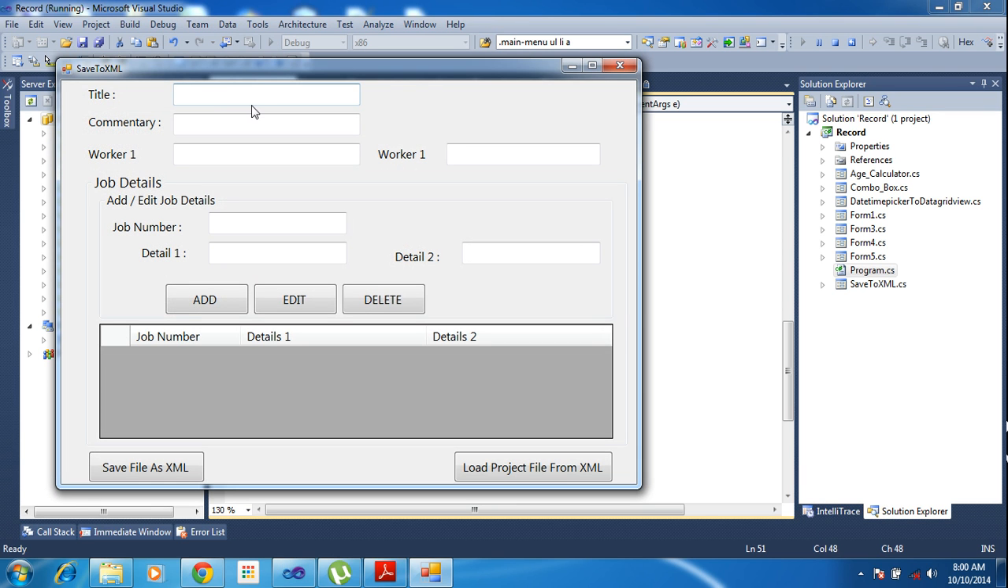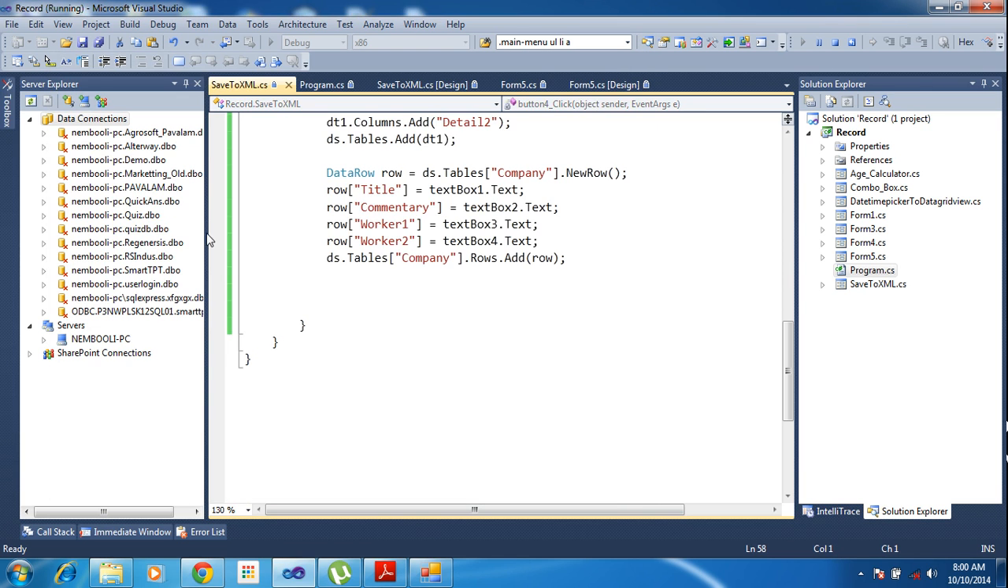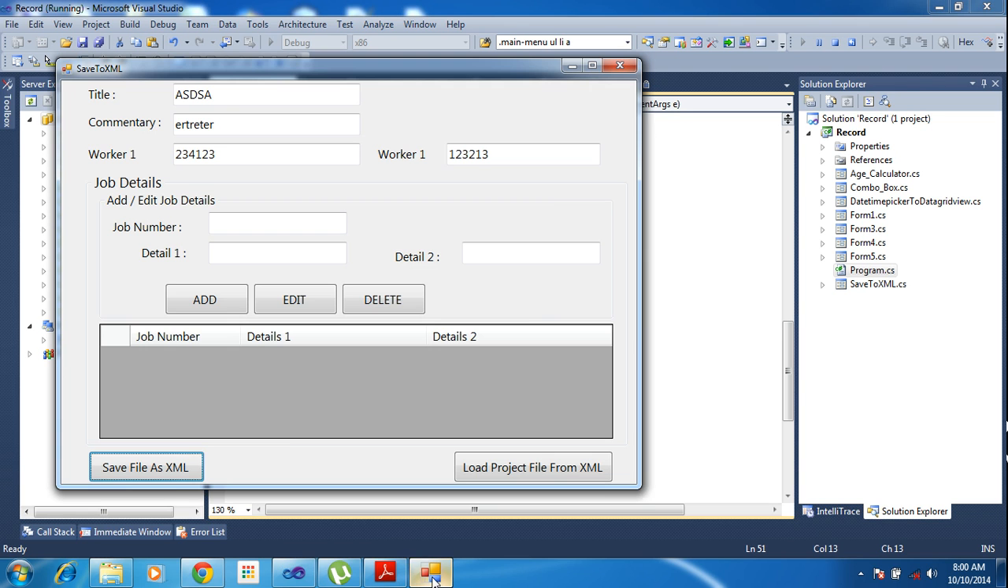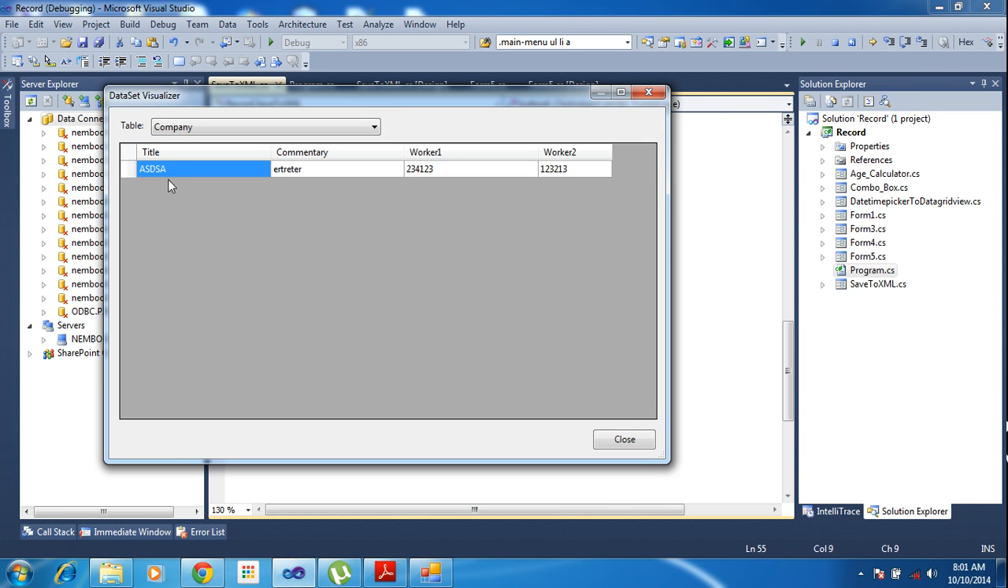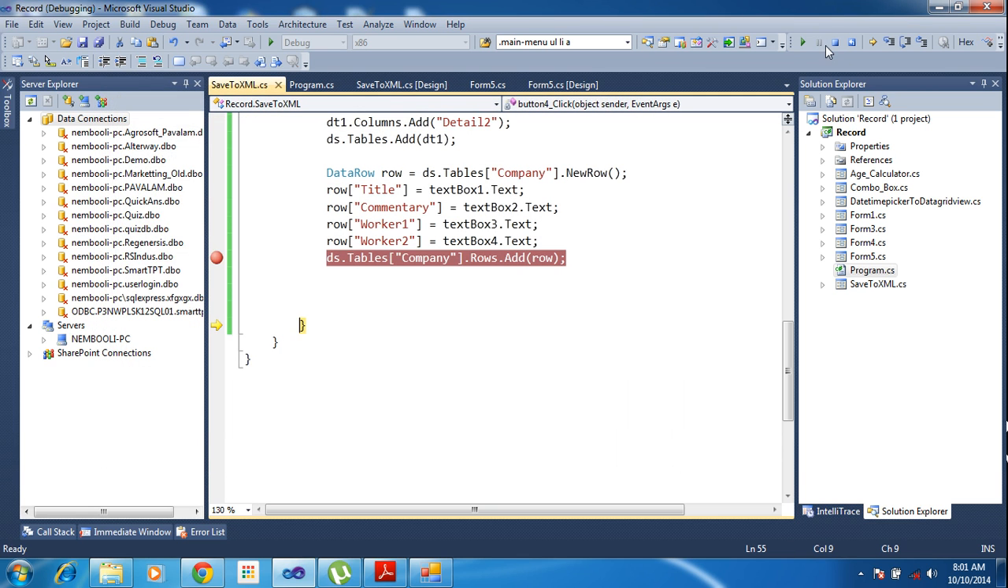Company name, title I put anything here, and worker here. I hit the button, so I didn't put the debug mode here, so I am putting the debug mode. Now I hit the button and press F10. Now go to the DS, hit here, so I got the details into this particular company, under the company, and job details I didn't do anything. Now I will do.